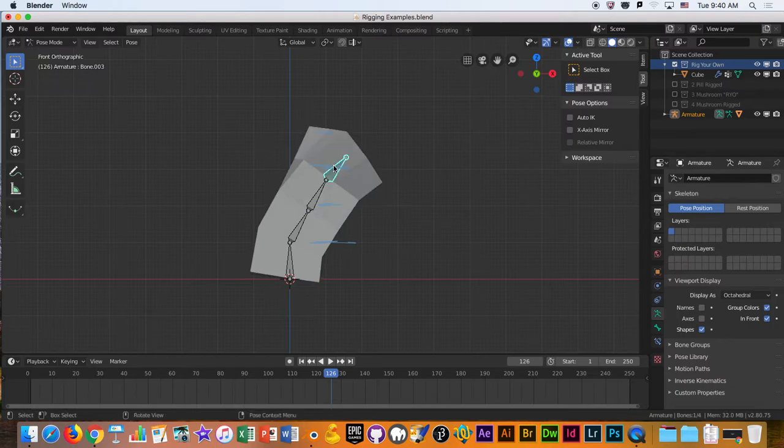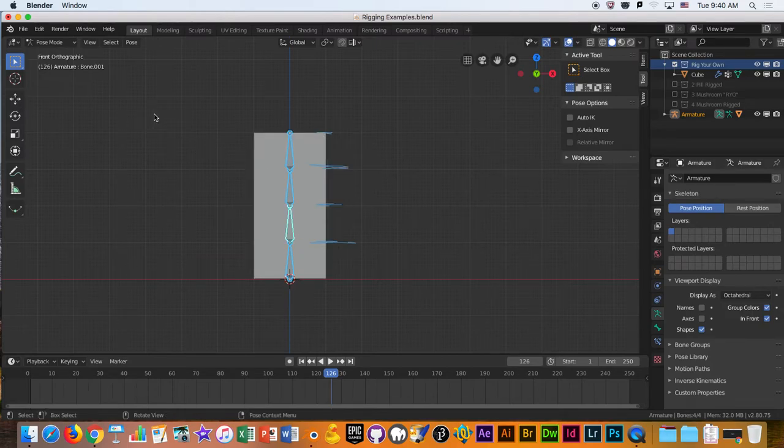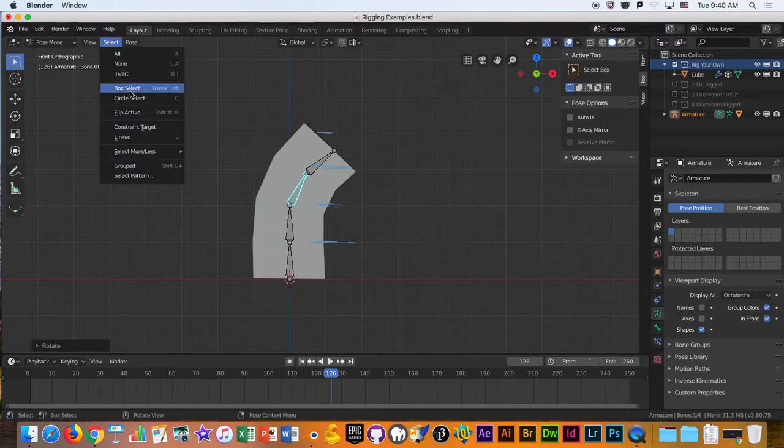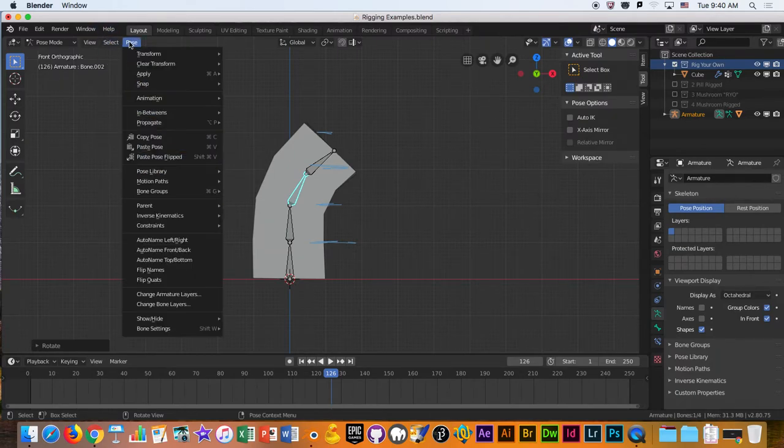If I wanted to go back to its original shape, I could select all the bones and then hold Option and tap R, and that clears everything. I think the way to do that in the menu is Select, and there should be a way to clear. Clear all.